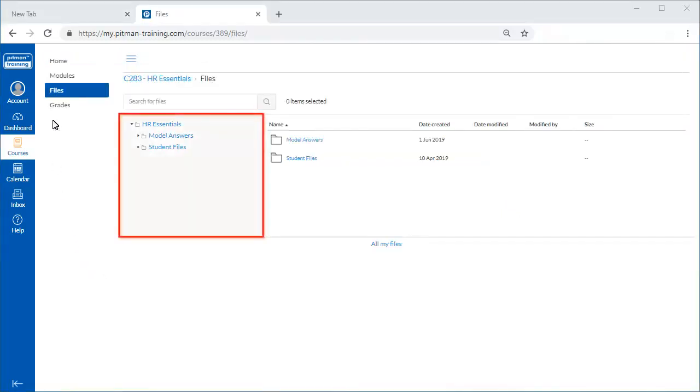Here you will find folders containing the files you will need in the course. If the activities require data files, they will be found in the Student Files folder. You will also find a folder of model answers. You will use these answers to check that you have completed the tasks correctly. Since these files are contained within your course, you always have access to them, regardless of where you are working or what computer you are using.